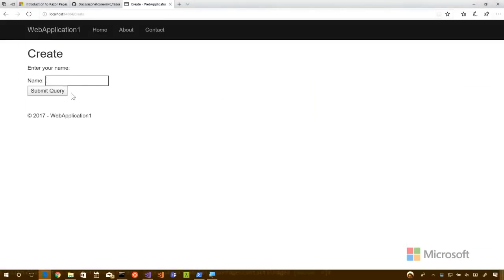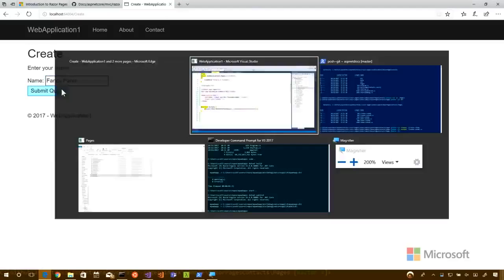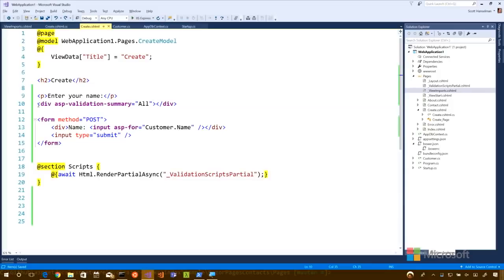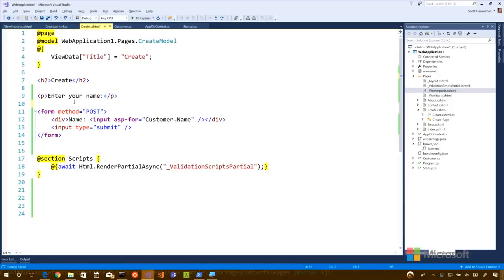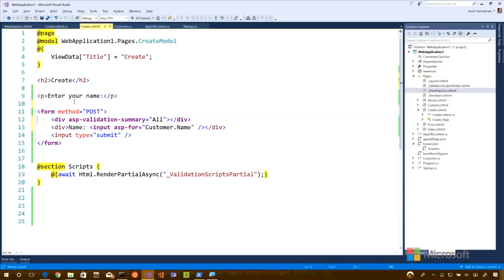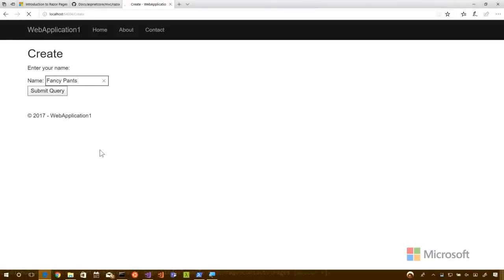All right, so I'm putting in a long name, Fancy Pants, and nothing's happening. And I'm realizing that I've got my form with my input for customer name, but I put my validation summary outside the form. So I'm going to put it inside the form because it's validating the form. And then I'm going to hit refresh.